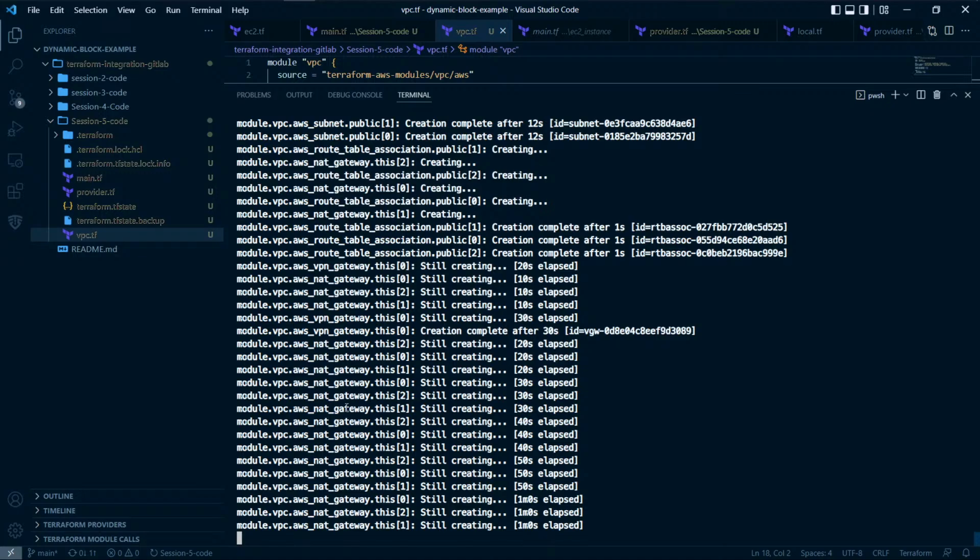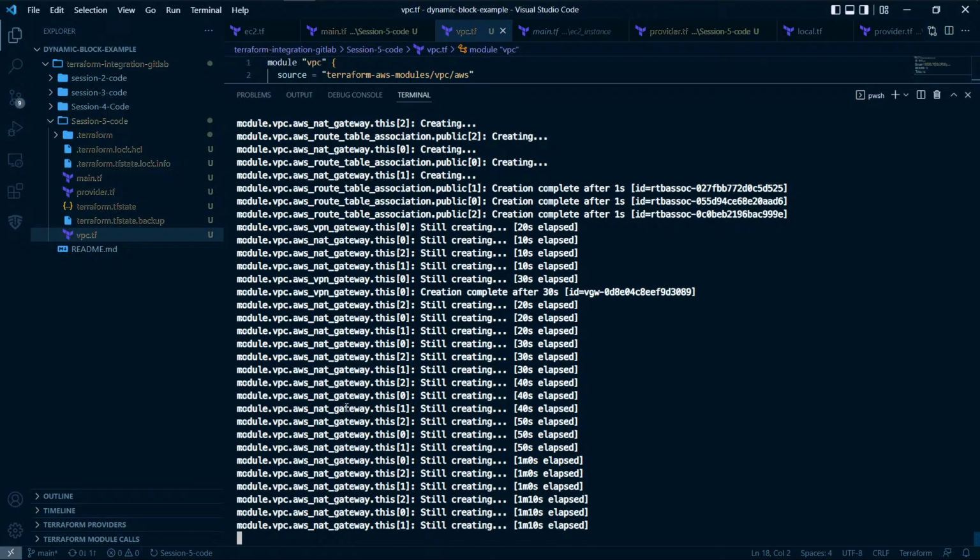So it's creating the NAT gateway. It will take time to create the NAT gateway, because it has to create it, then associate it with the public subnet, and then it will be making the changes.